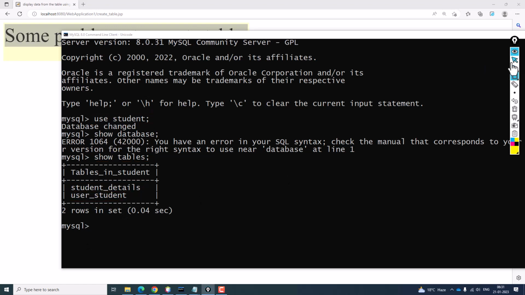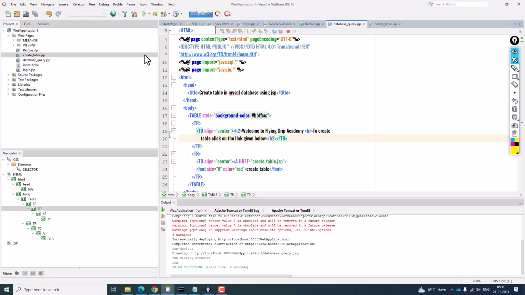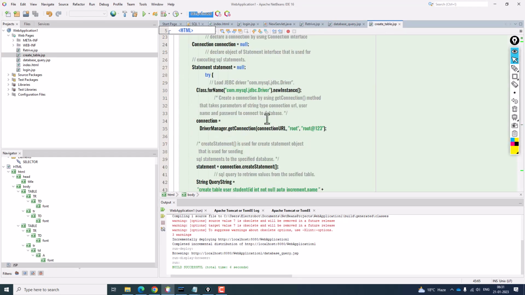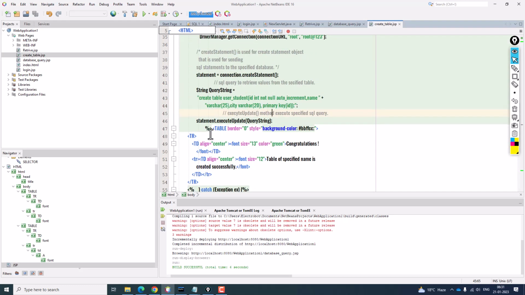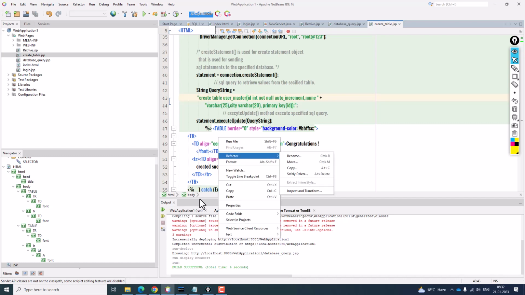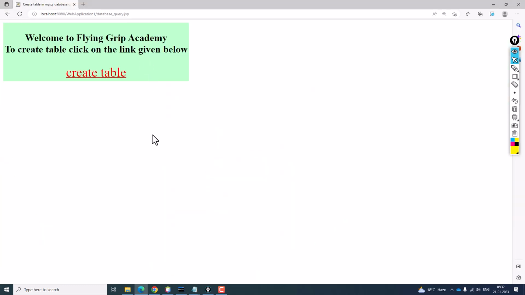So now I will modify the code within this particular tag. I will go to the create table.jsp. So now where I have created the table, here user student. So instead of user student, I will modify it as master, user master. So now I am going to save the program, and so now I will go to the home page.